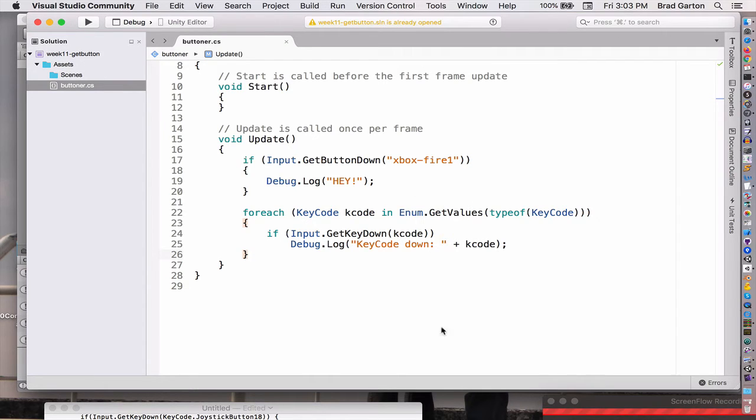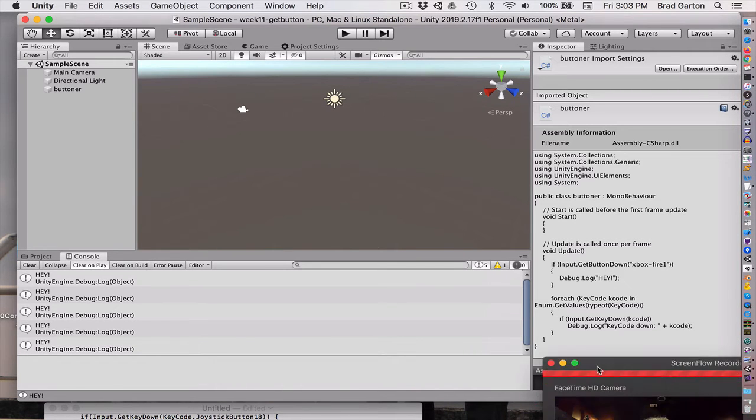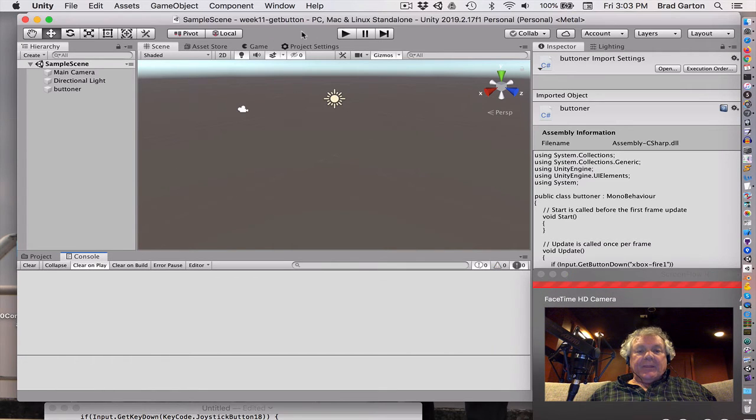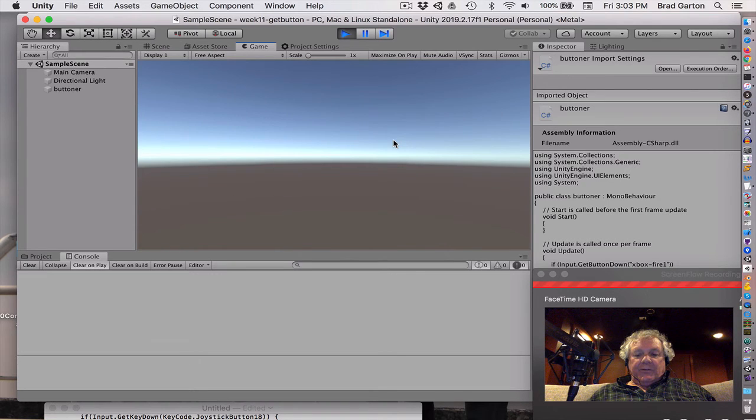Okay, let's go back to our Unity project. Make this down a little bit, and I'll bring up my window, clear our console. And if I press this, now watch out, if I hit a K, you'll see the key code down was a K. If I hit the up arrow, key code down is the up arrow.